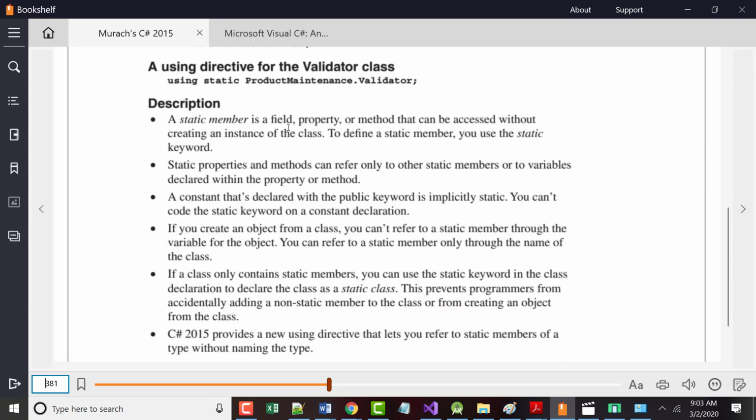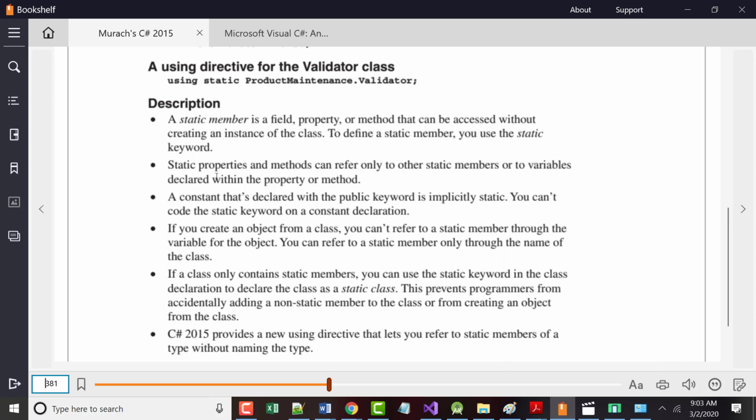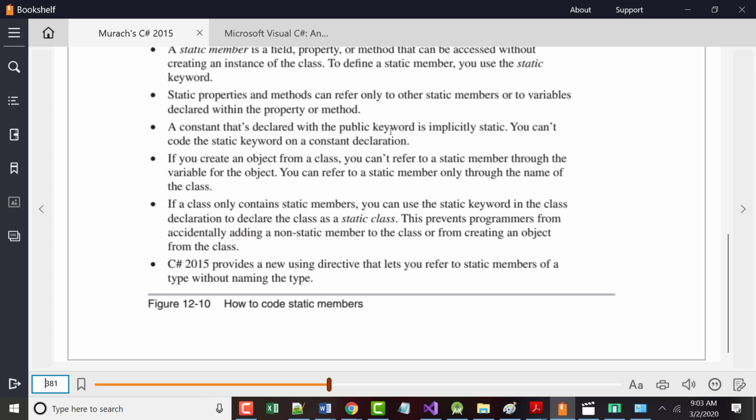All right. A static member is one that can be accessed without creating an instance of the class. But to show the system it's static, you must use the static keyword. Now, we didn't use it there because I was just showing you an example. But in the object-oriented ones we'll use, you'll see it then. Static properties and methods can only refer to other static methods. Static has to play with static, for lack of better words. A constant that's declared with the word public is automatically static.